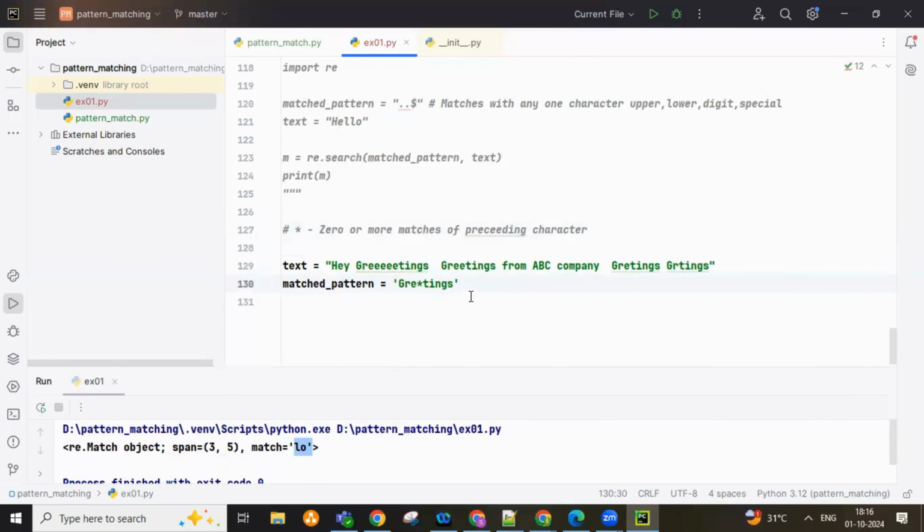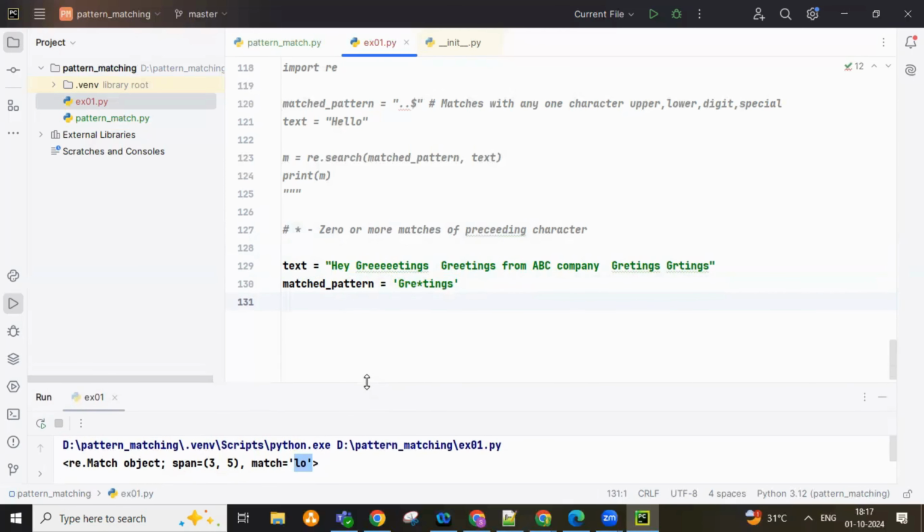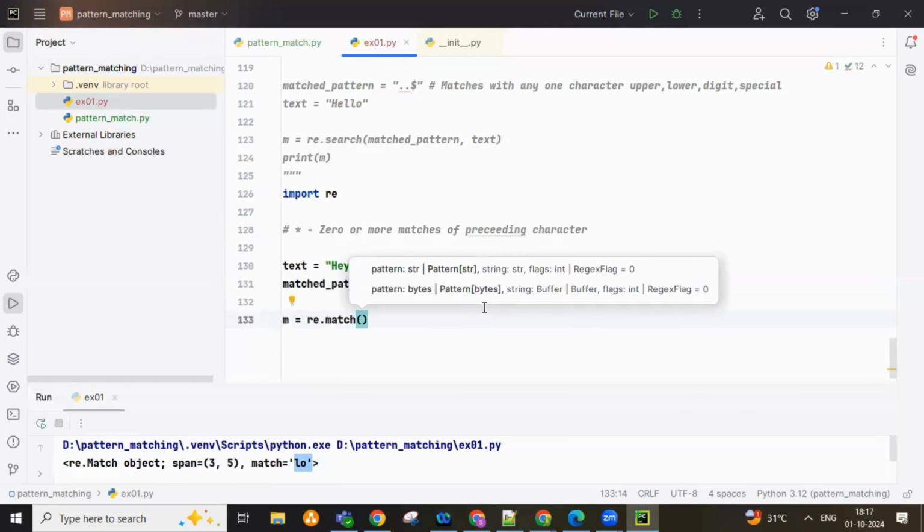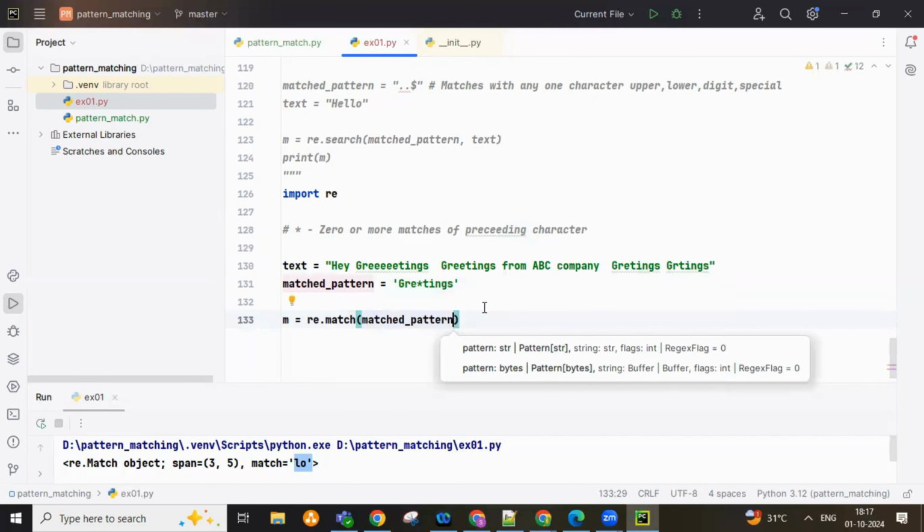Now, if you apply match, you cannot find a match. Why? Because greetings is no longer at the start, right? But when you use search, it would only match the first occurrence. Search would look anywhere in the string, but as soon as it finds a match, it would not perform the remaining search. It will only get the first item. Got it? Let's say m equal to re dot match, text, pattern, comma text. Understood?